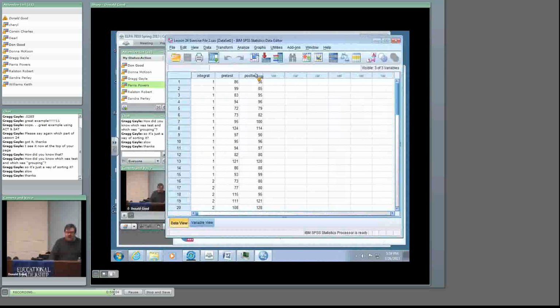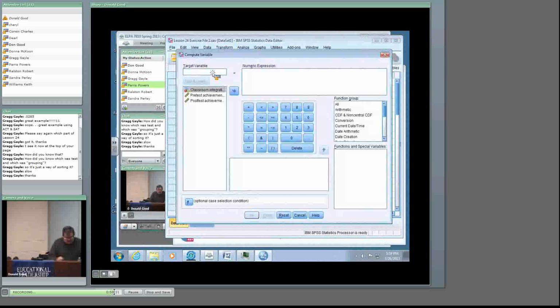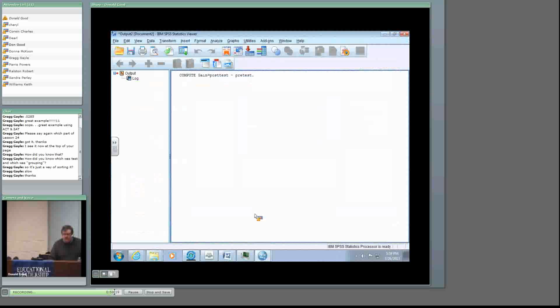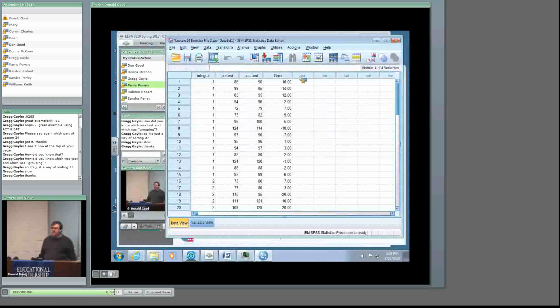So transform, compute variable, gain equals post test minus pretest. Let's try again. Output window saying it did something. Yes, I know, I told it to. Now, I've got a column of gain scores. The first gain score is 10 because 96 minus 86 is 10.